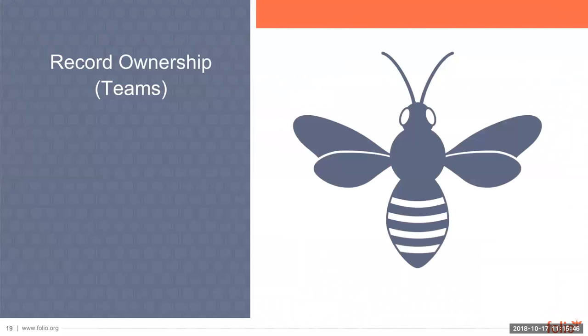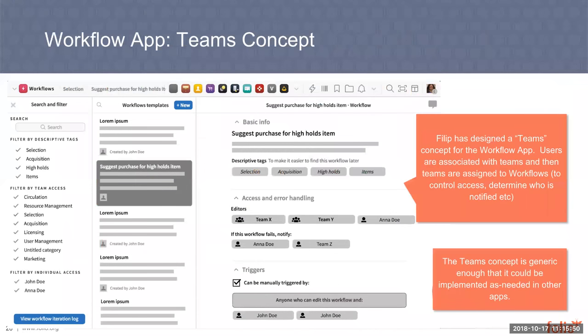Okay, so let's talk about teams now. The teams concept originated in the designs for the workflow app, but it really is a general platform feature that can be applicable in many different places. What you see here is a mock-up of the workflows app, and you can see in this access and error handling section that there are some teams associated with this workflow. It says certain teams, team X and team Y, are allowed to edit this workflow, and team Z is going to be notified if the workflow fails. So these are some of the ways that we'll be able to use teams. The idea is simply that you'll be able to create teams in settings, assign users to teams, and then assign teams to records, and that will control access at the record level.